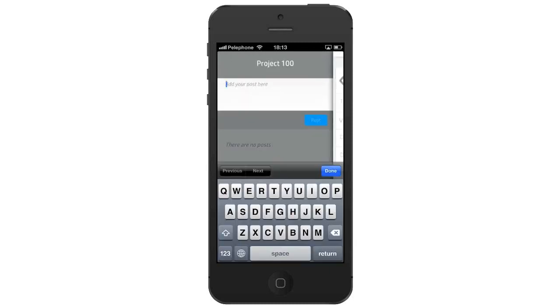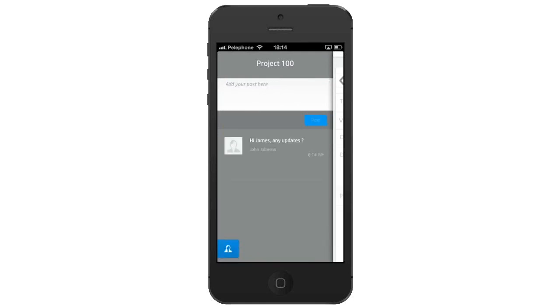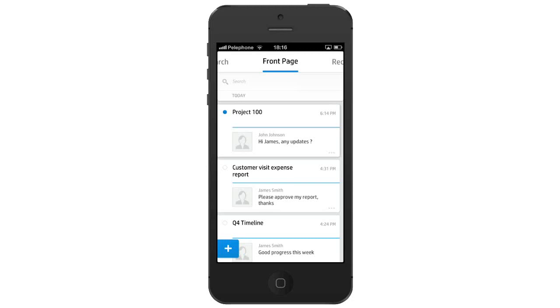John swipes left to return to the timeline and writes him a post. We can now see the updated timeline. James gets a new activity tile on his front page showing John's post.